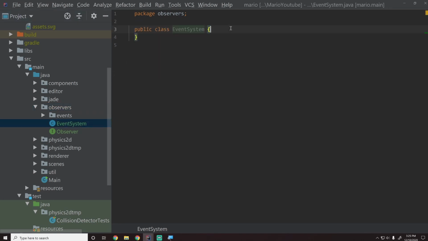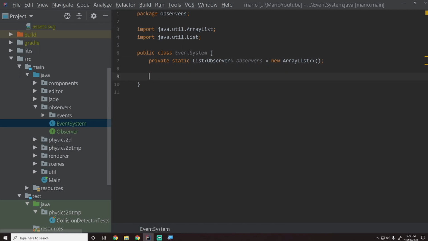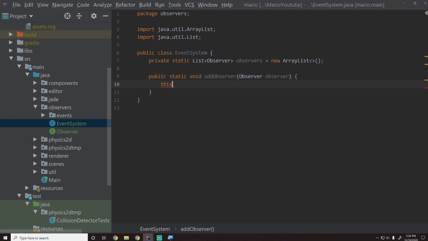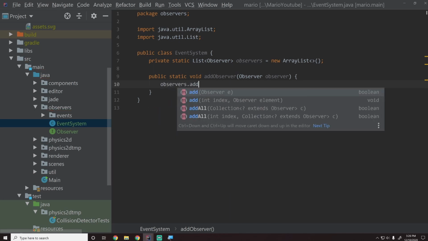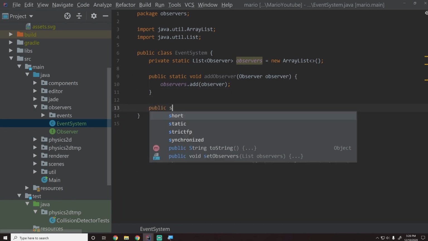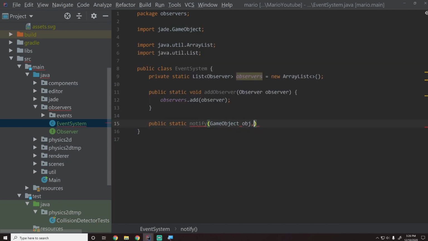For the EventSystem, we're going to keep it just as simple. We'll go into here and we'll just say private static list of observers. So we're going to hold the list of observers, and we'll call this observers equals a new ArrayList. Then down here, we're going to say public static void addObserver, which will take in an observer. And we'll just add it to our list of observers. So we'll say observers.add(observer). And then we'll have one more function called public static notify, and this will just take in a game object, obj, and an event.